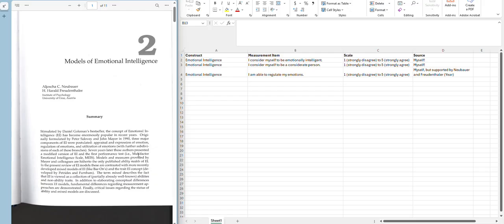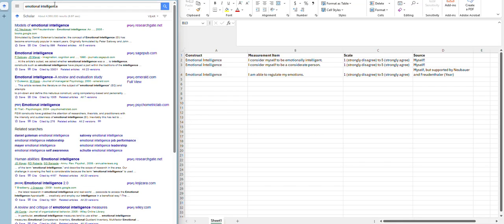So if you kept reading, you might notice here, models and measures provided by Meyer and colleagues are hitherto the only published ability models of EI. Interesting. In the present review, blah, blah, blah, trait EI concept, mixed describes the fact that EI is viewed as a collection, all sorts of things. So right here I want to point out, so first is this idea of a multi-factor emotional intelligence scale. Wonderful. So what we could do is copy that, go back to Google Scholar, put that here.